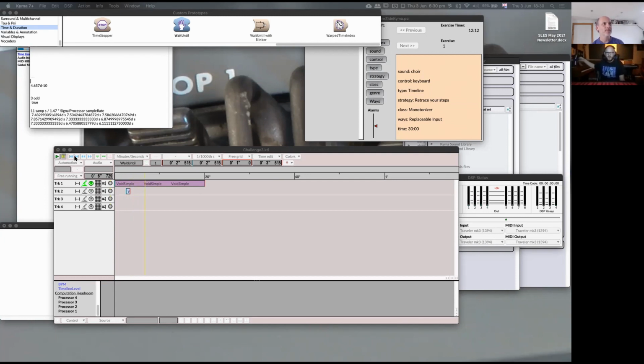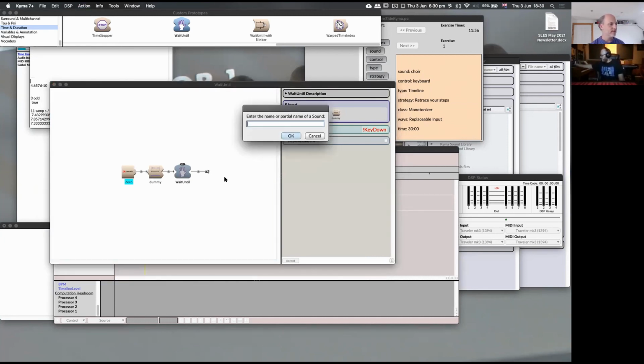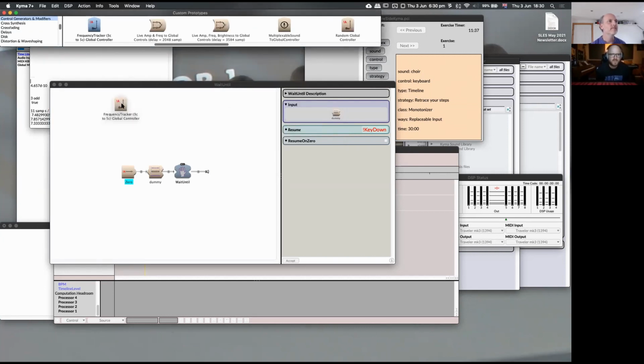Yeah. Okay. So I think it should be waiting for a certain pitch from your voice or something, because if we already have all these key downs, it's not really that exciting, is it? No. So maybe grab a frequency tracker. Sure. Yeah, let's grab a frequency tracker. Frequency tracker 3C to 5C.